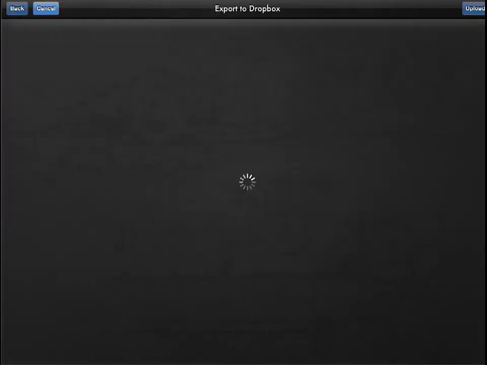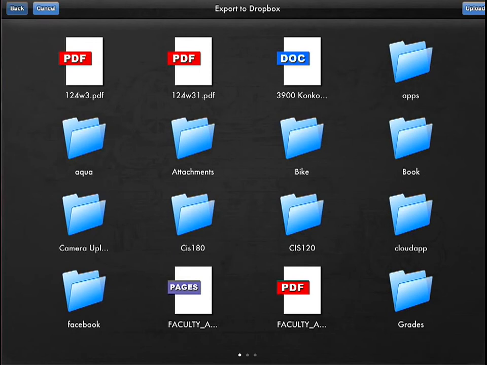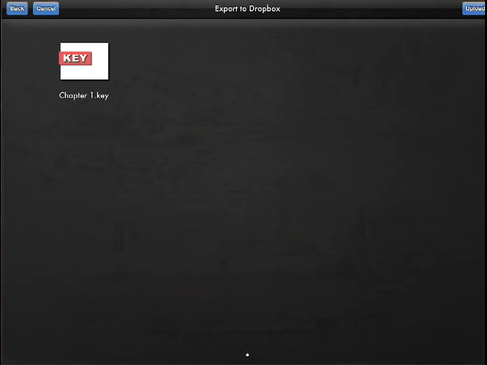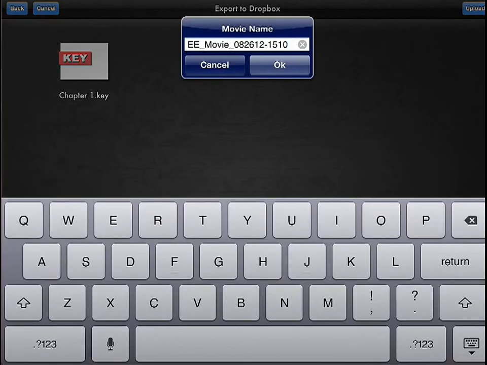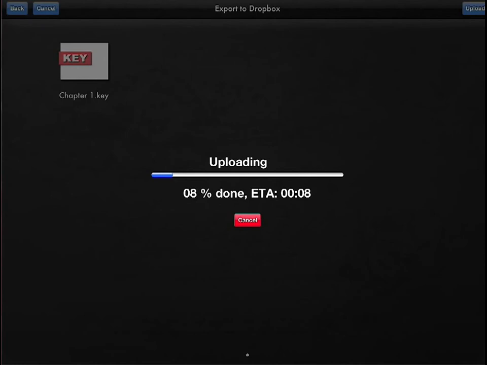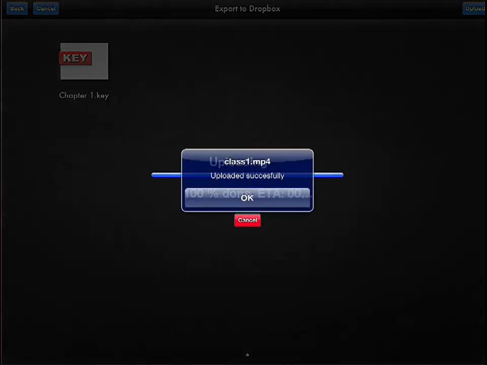While it's doing this, I do recommend having the iPad plugged in to power. You'll notice here it tells me where I want to save it to. So I'm going to go ahead and select the folder I want it to go into, and I'm going to rename it to Class 1. And I made a short video here. As you can imagine, a longer video would definitely take longer to do this.